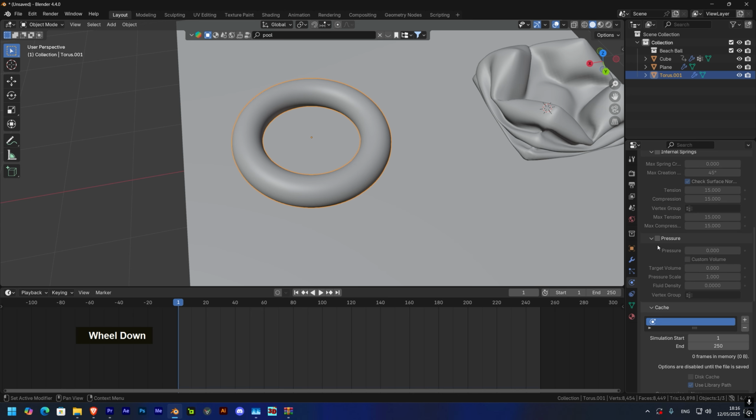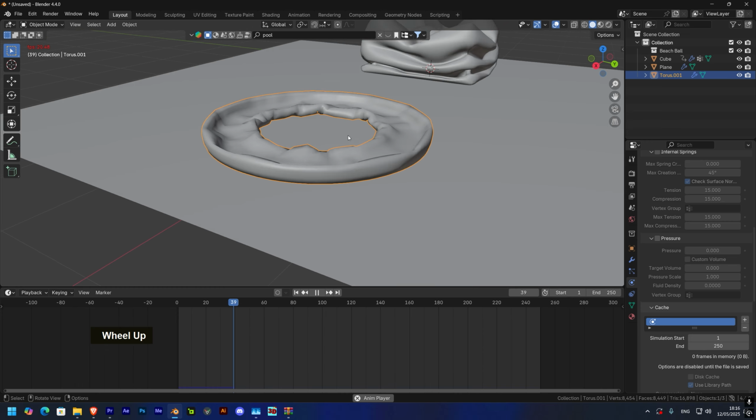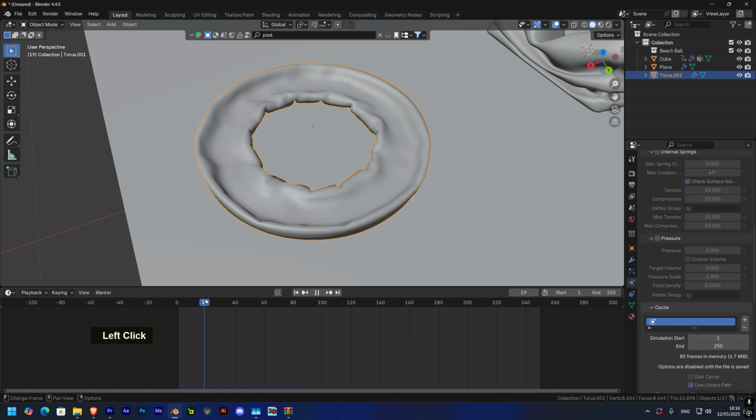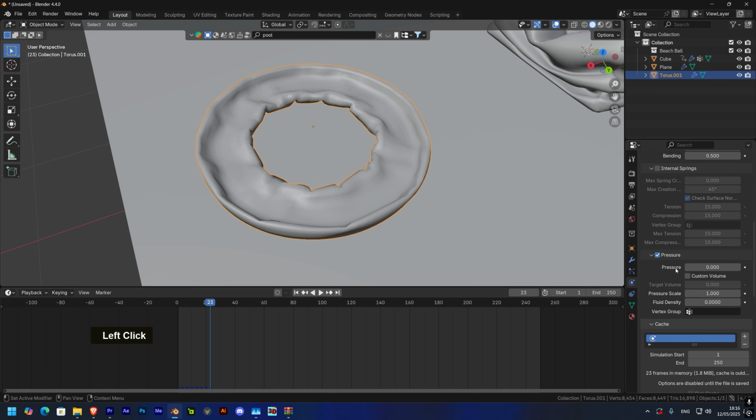and let's go to the pressure. We'll see when it falls down. Okay, it falls down around 23. Okay, so let's go pressure, add a keyframe, set to 0. Let's put it to 0.1, and further in the timeline, let's make it 10.